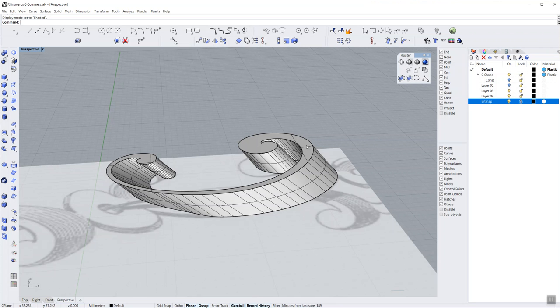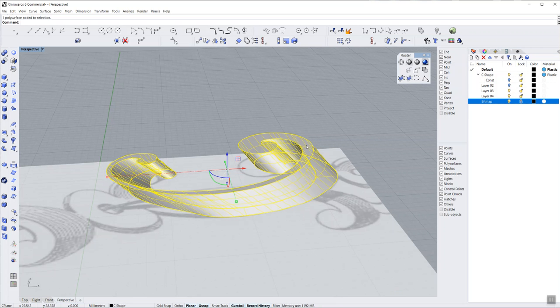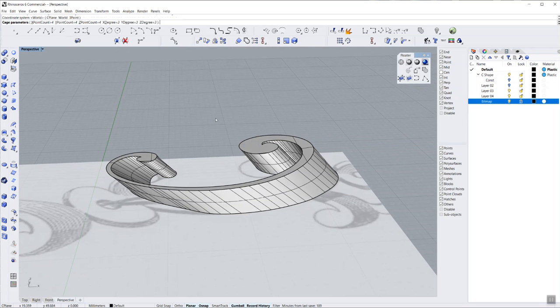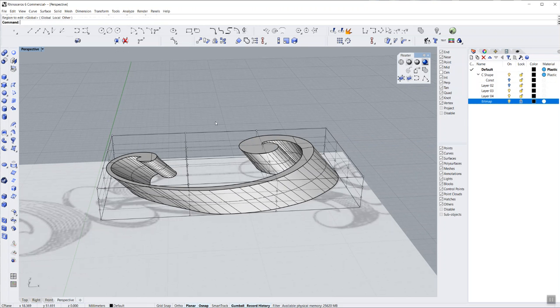So what I'm going to do at this point is select the model. And then there's a tool called Cage Edit, and we're going to use that tool. And it says select control object. I'm going to use a bounding box, which will create a box around it. Use the world coordinate system, and it's asking me for parameters, the number of points in x-axis, y, z, what degree to work on. Let's go ahead and leave these at the default for the time being. And you see it creates a box, and I'm going to select enter.